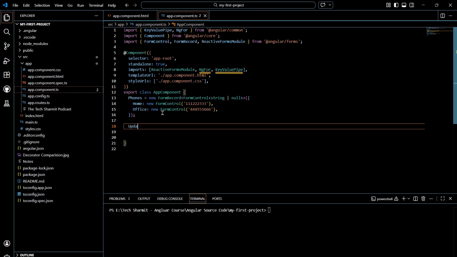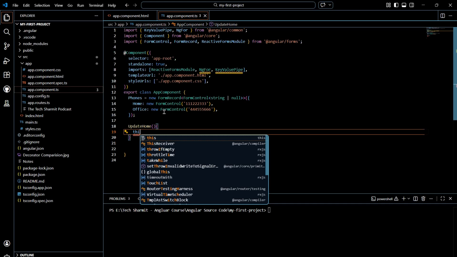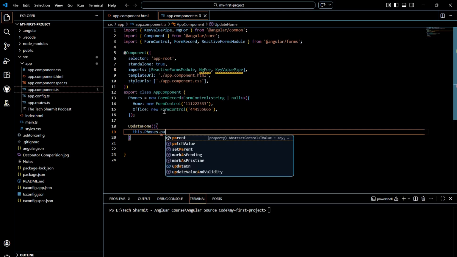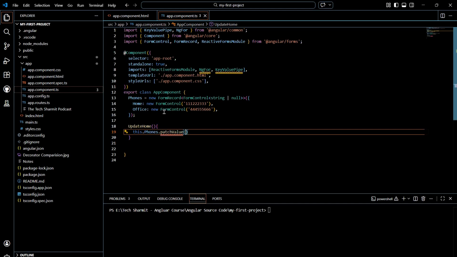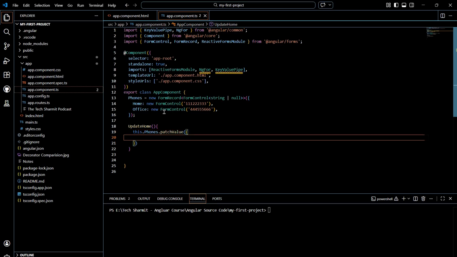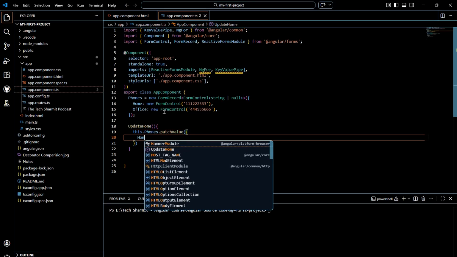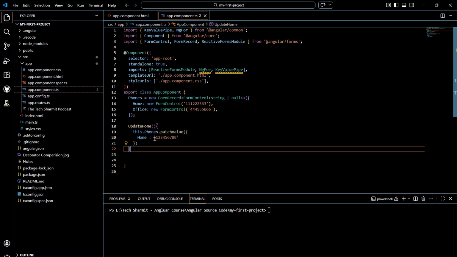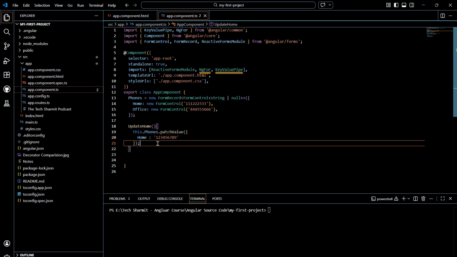Firstly, I'll write one method here for updateHome, parenthesis, curly braces. Then we will write this.phones.patchValue, opening and closing parenthesis, opening and closing curly braces, expanded, and then we write here home colon and then values, let's say 1 2 3 4 5 6 7 8 9. So I want to patch this value. Okay, and then you can put a semicolon over here. Fine, so this thing is ready.